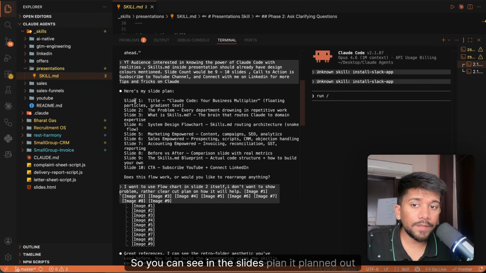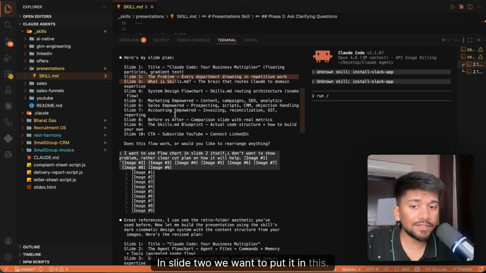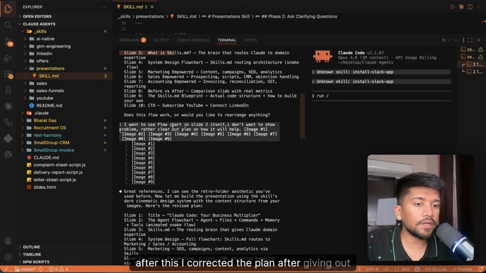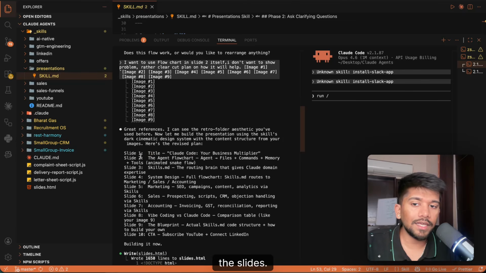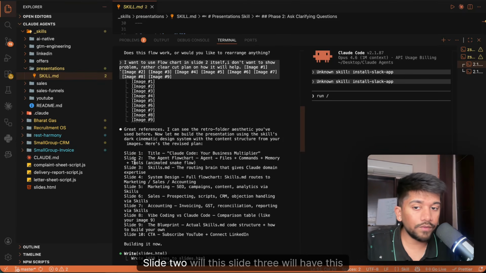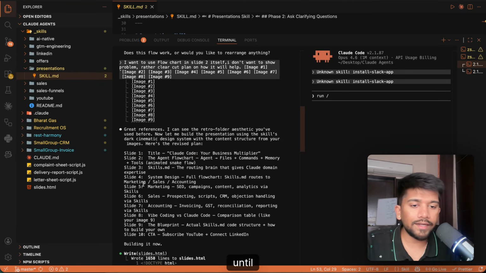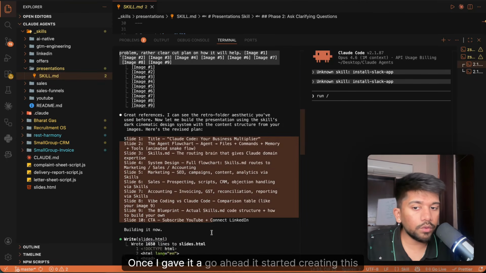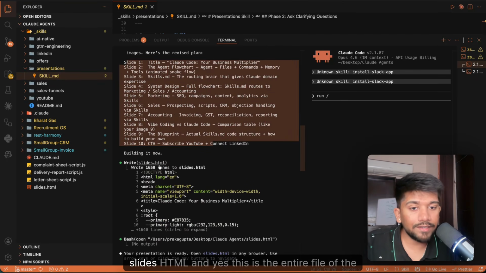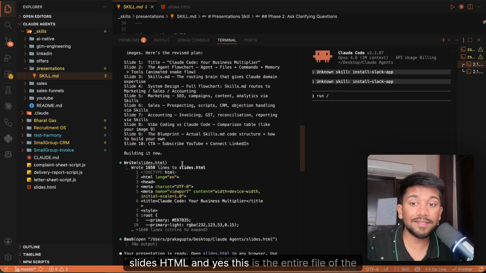So you can see in the slides plan, it planned out that in slide 1, we want to put this. In slide 2, we want to put this. After this, I corrected the plan after giving out some more content. So you can see it enhanced the entire plan of the slides. Slide 1 contained this, slide 2 will have this, slide 3 will have this, until slide 10 it created this entire plan. Once I gave it a go ahead, it started creating this slides.html.